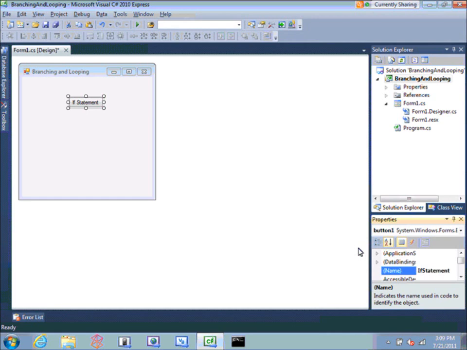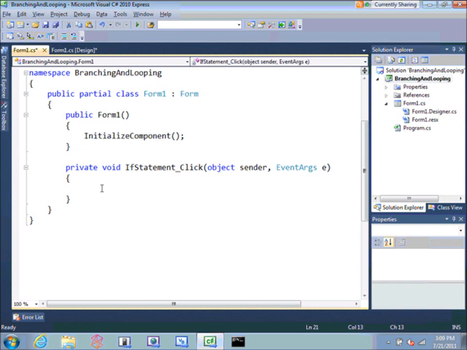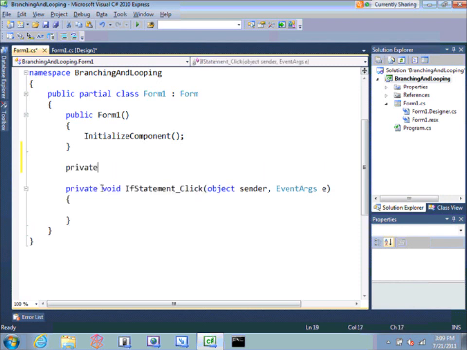So when I double click on it, we get our code. So I have if statement is clicked. Now, the way I'm going to do this is I'm actually going to build a very simple method that's basically an expression that we're going to use, and we're going to be able to use it to test all of our other code. So let me just build that method real quick. It's just going to be a private method. It's going to return an integer in this case, and we'll just call it expression.